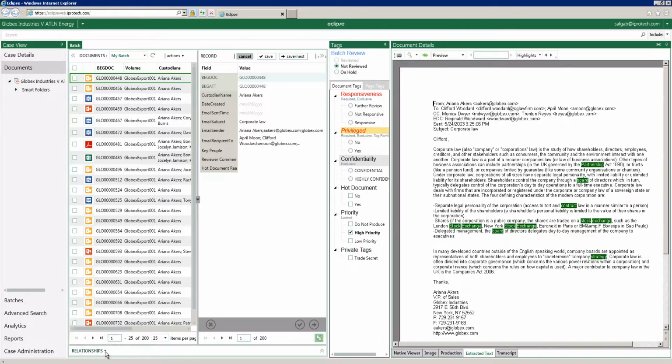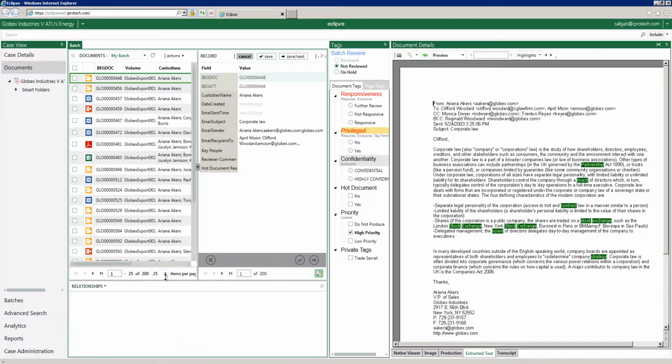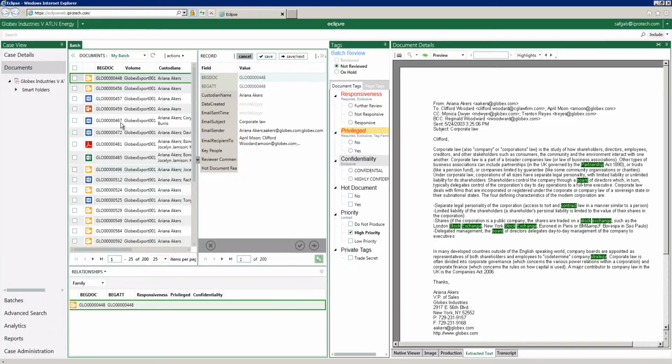Further down here on the left-hand side, we have the relationship view. This view gives the reviewers the ability to take a look at documents, family members of documents, that they need to take a look at. For example, we have an email highlighted. This email, if it has any family members, they will be displayed here. If there are any duplicates, we'll be able to see the duplicates, near duplicates, and if there's a conversation of that email, it will be shown here.